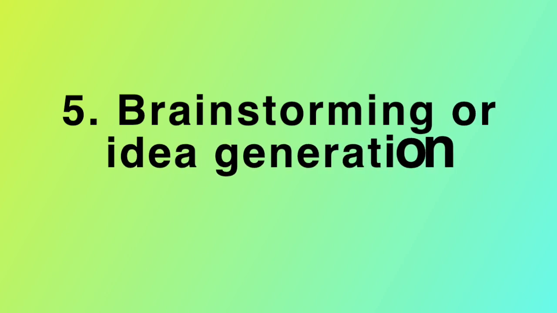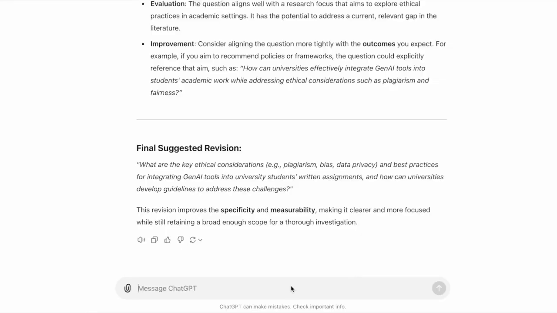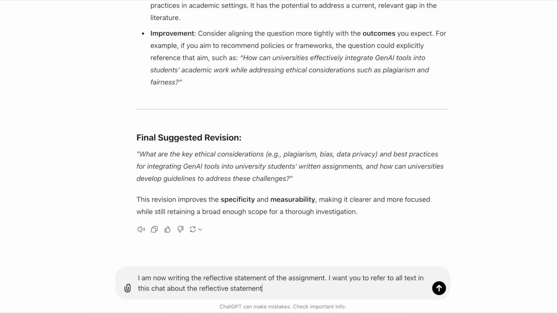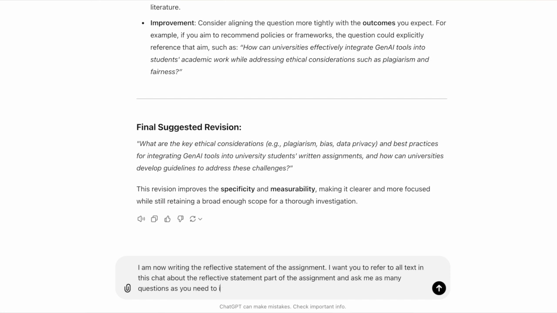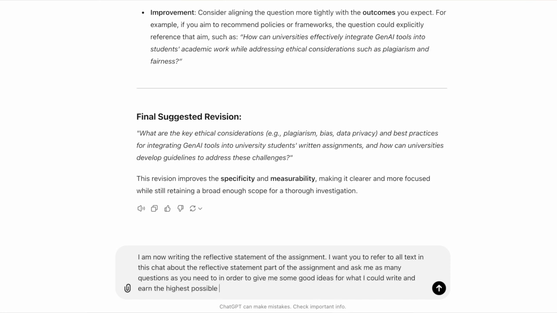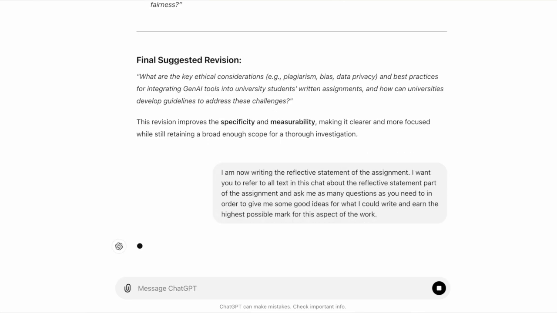Number 5, brainstorming or idea generation. Let's skip all the way down to the reflective statement now, where we're going to use GenAI for brainstorming or idea generation. The thing is, I'm not sure what to reflect on in my reflective statement. I need some ideas. Let's see what ChatGPT thinks, and we'll get it to provide some questions so we're reflecting on real experiences.